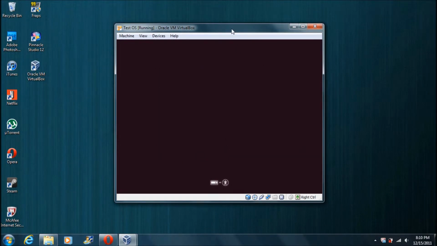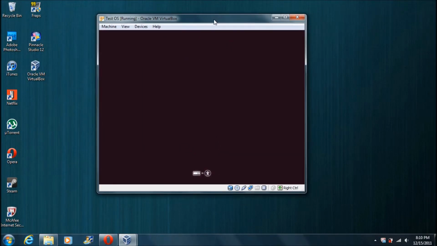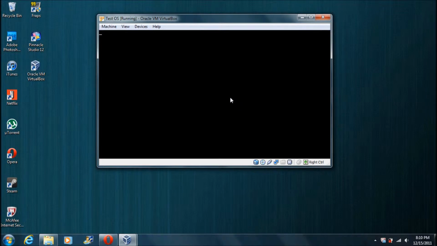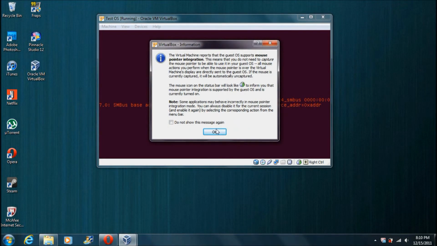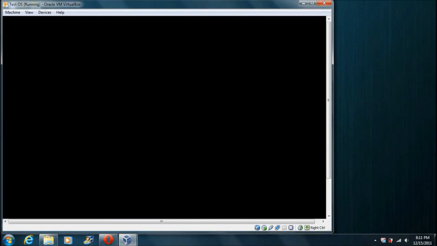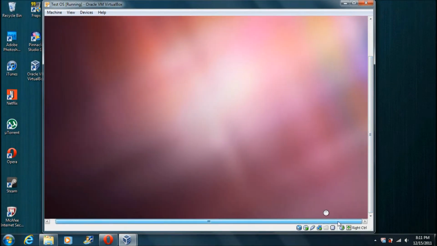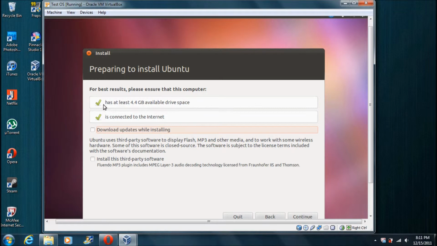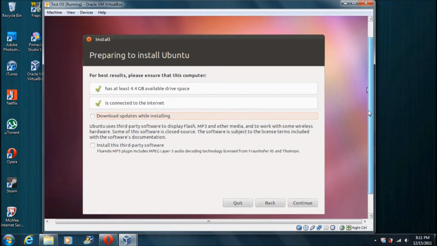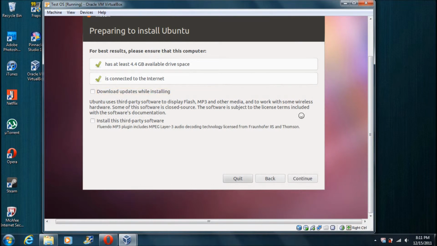Yeah, here we go. And basically now here is Ubuntu. It's running inside of Windows, but we still have a little more to go. And once you get to here, you're going to select your language and hit install Ubuntu. See, this is why you need at least the 4.4 gigs. You can select if you want to download the updates or not, doesn't matter. And now you're going to hit continue.